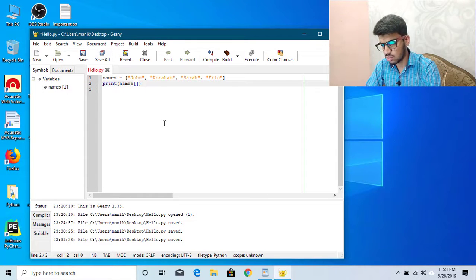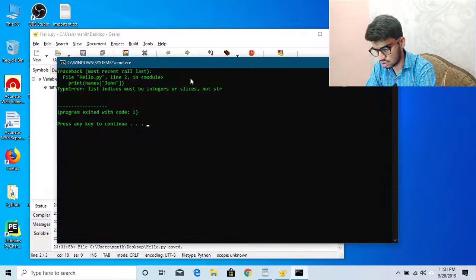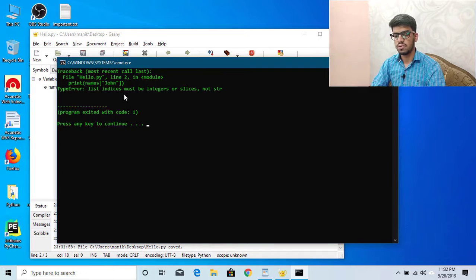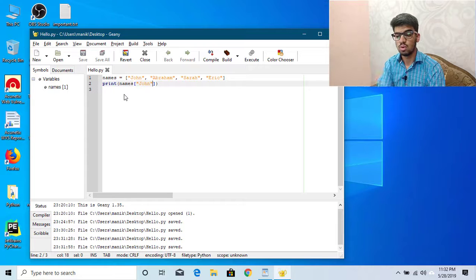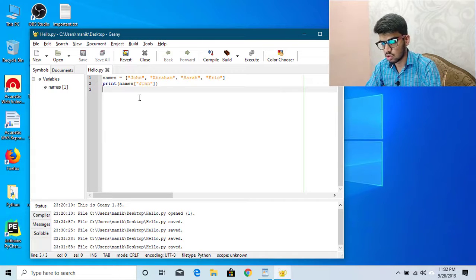Now let's try to access by using a single name, John. Let's try to execute it. It won't work because there is no functionality to access or print a name using simply a name in a list, either all or using an index. So this is how list works.